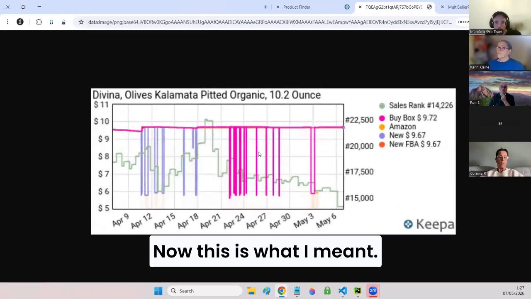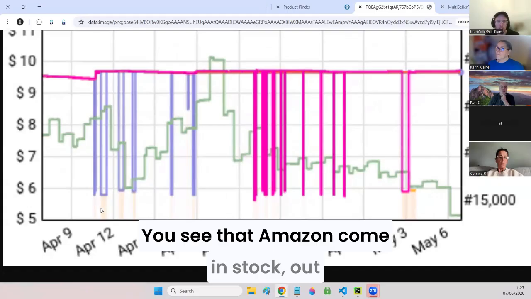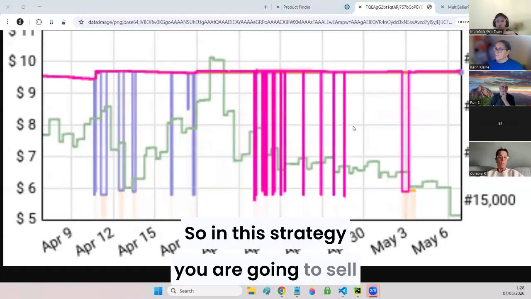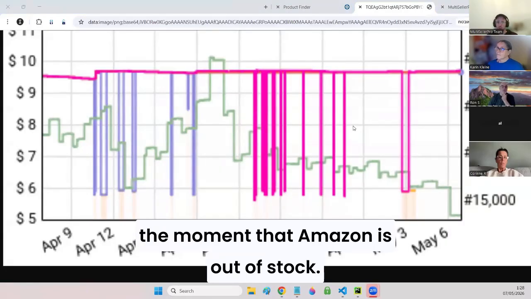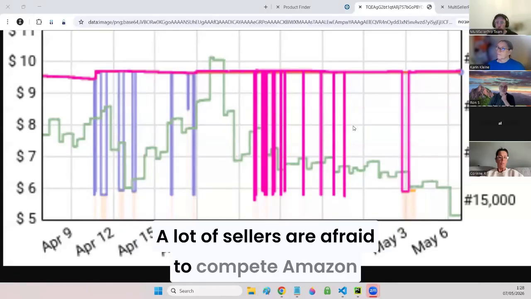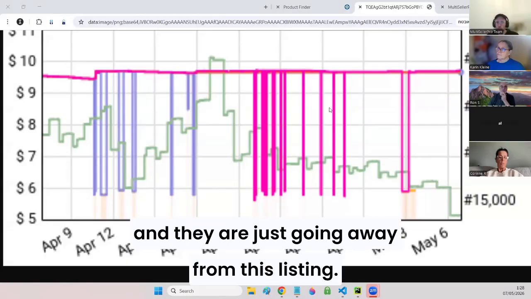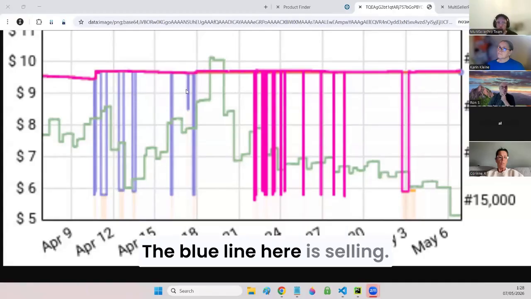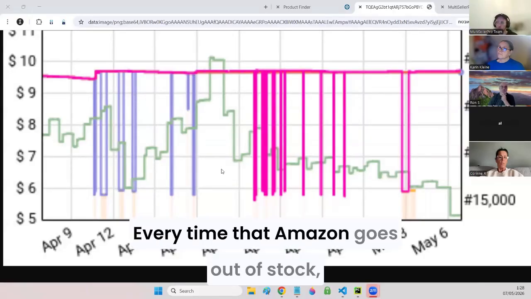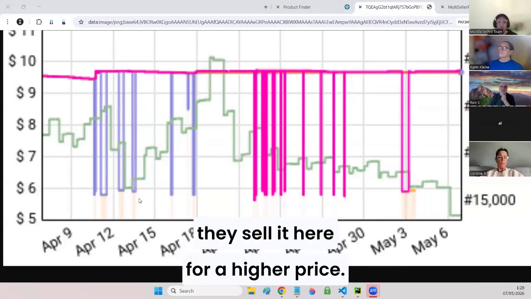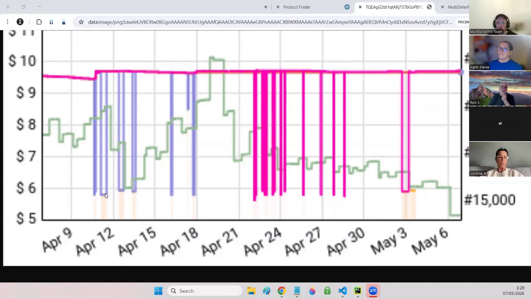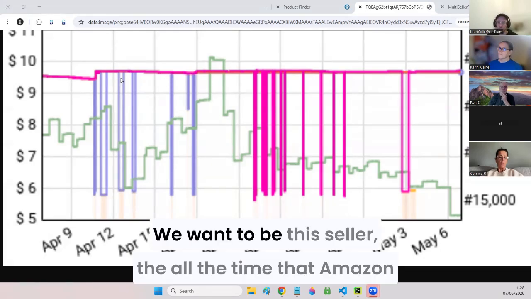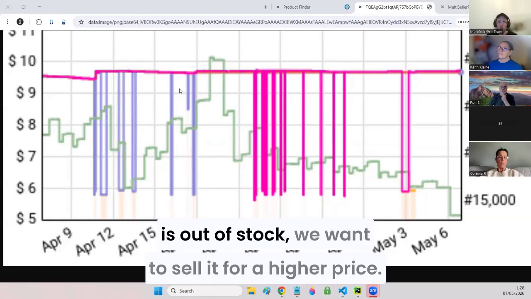Now, this is what I meant. You see that Amazon comes in stock, out of stock, in stock, out of stock all the time. So in this strategy, you are going to sell the moment that Amazon is out of stock. A lot of sellers are afraid to compete with Amazon and just go away from this listing. But you can see that this seller who is not Amazon, the blue line here, sells every time Amazon goes out of stock, for a higher price. Amazon sells for almost $6, and the moment Amazon is out of stock, this seller sells it for almost $10. We want to be this seller. All the time that Amazon is out of stock, we want to sell it for a higher price.